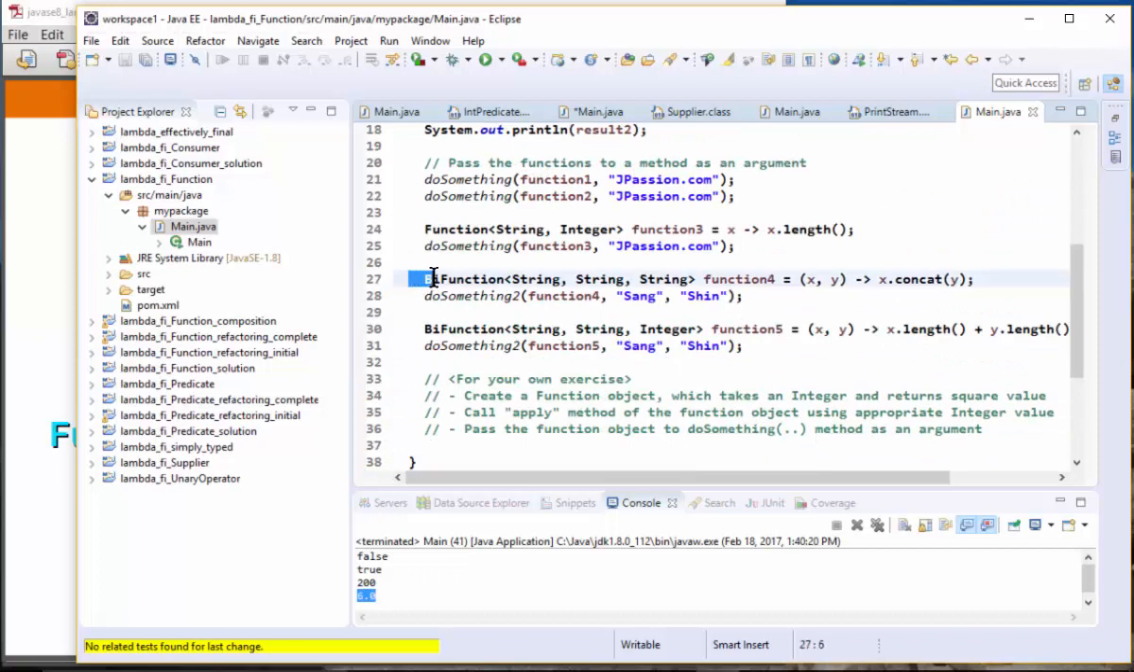And then we also do BiFunction. BiFunction receives 2 arguments and then returns something. In this case, we have a BiFunction which receives 2 string types and returns a string. So in this case, we are just concatenating them. Here we are receiving 2 input arguments of string, and then it's returning the length of the other one. So it's returning an integer.